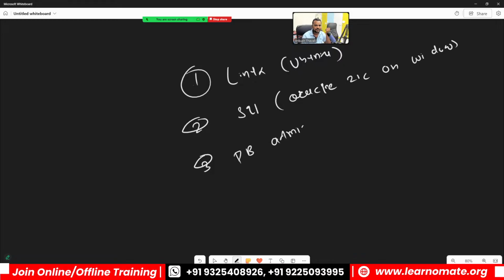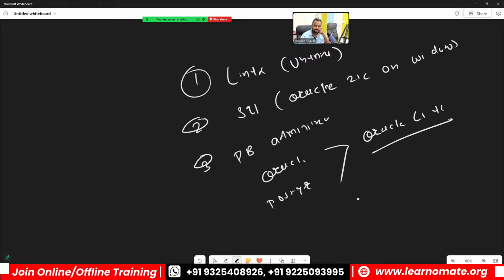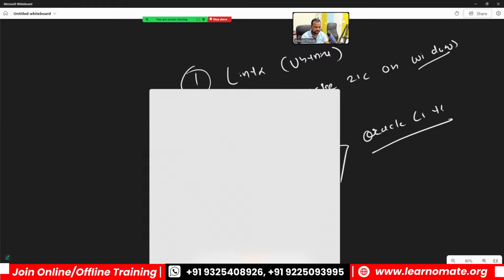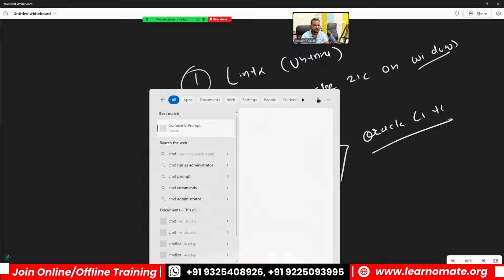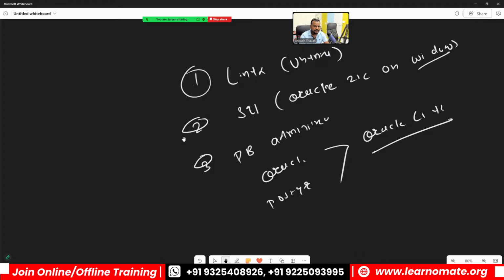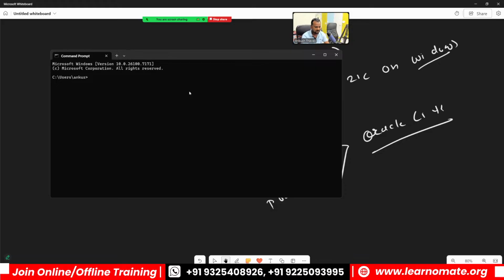In database administration, whether it is Oracle or Postgres, for both I will use Oracle Linux. So Oracle Linux only is going to be used for the database admin. SQL is for developer purposes, so it will be used on the Windows laptop. If I open CMD, let me open this command prompt. Here I have already installed the Oracle 21c Express Edition, the Windows version.